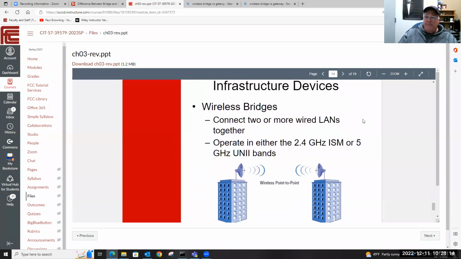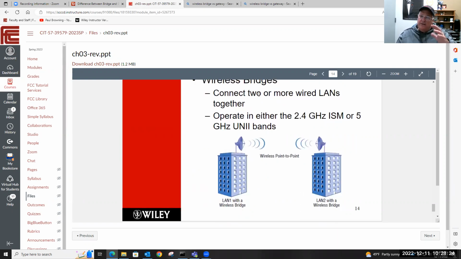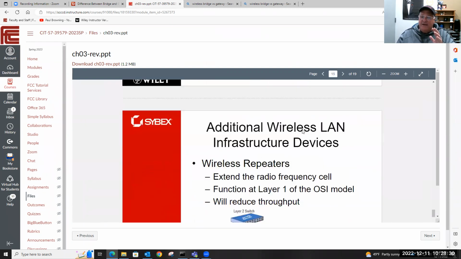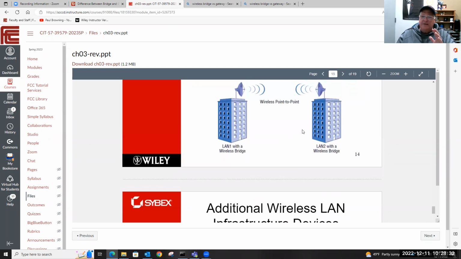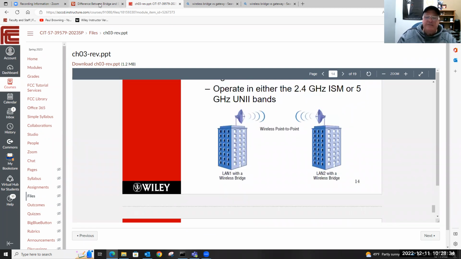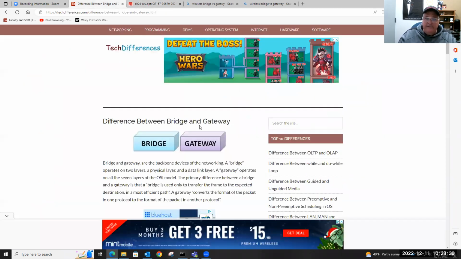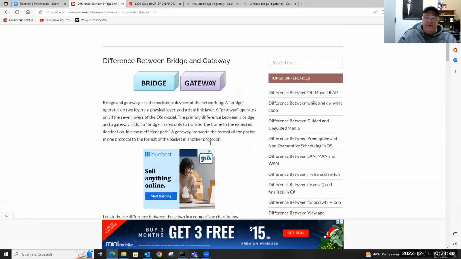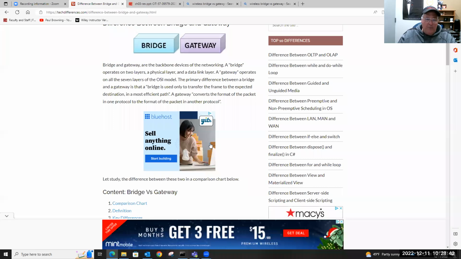And then it's going to talk about things like wireless bridges, okay? And there's what we call bridges, and then what we call gateways, okay? This here says, oh, okay, 2 or more wireless LANs. Well, that is not exactly the true definition of the word bridge, okay? So I'm going to jump over here real quick. So what's the difference between, say, a bridge and a gateway? They are basically what we use to connect networks.